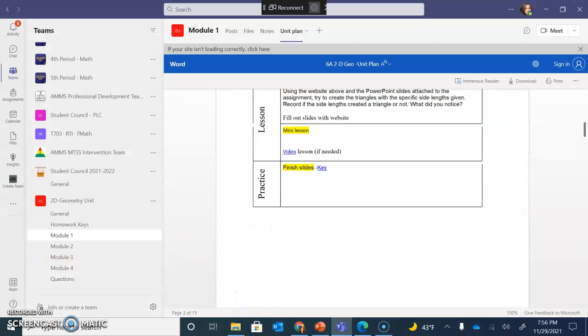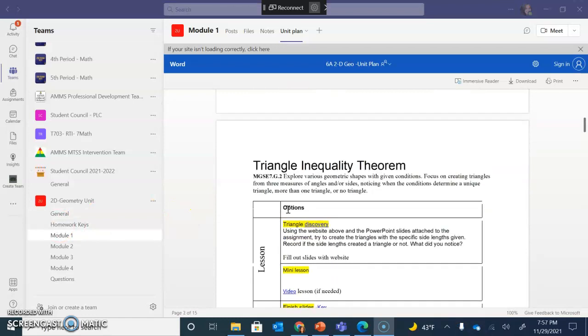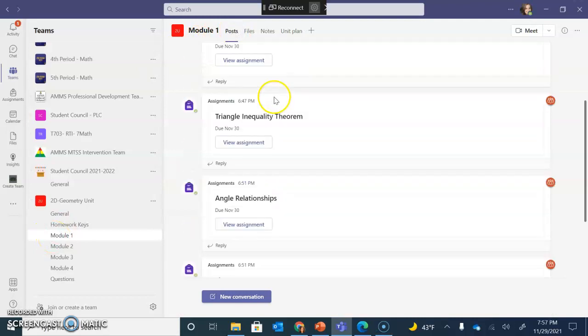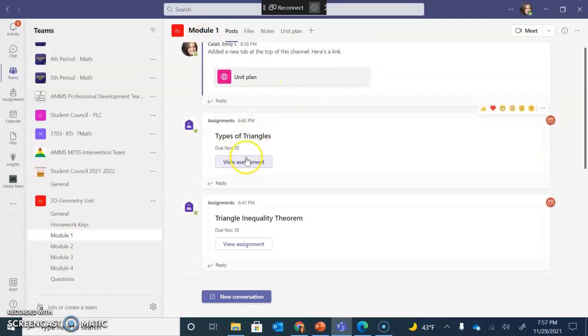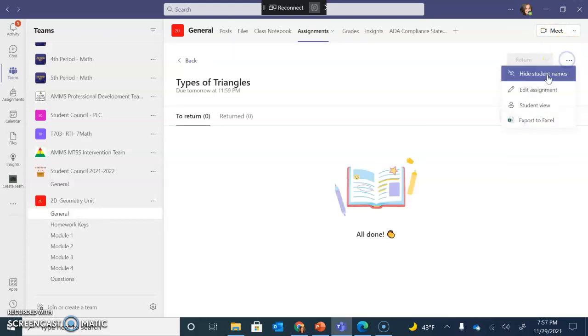So that's the unit plan. Once students have an idea of what they're learning for the day and what's expected of them, like if we're going back to this types of triangles day, they'll do the lesson with me, the triangle discovery with me, and then they have to select options to practice. So say they pick this IXL and this quizzes, they will screenshot their answers and upload them when they click posts right here. They will upload their work onto this types of triangles assignment right here. And that's how I can see that they've completed their work for the day.